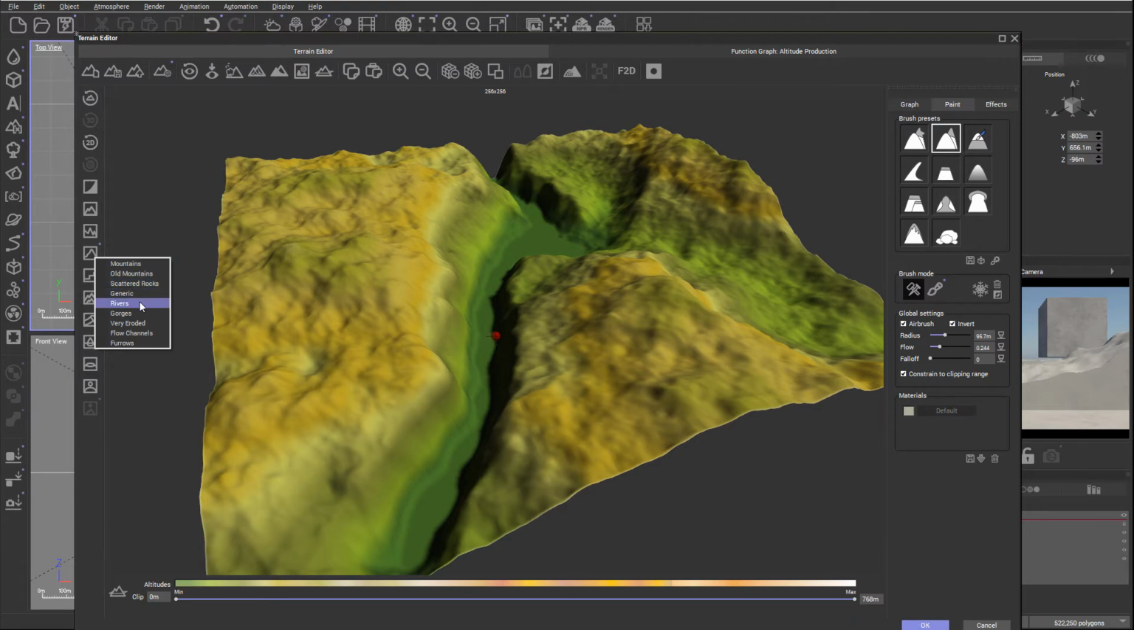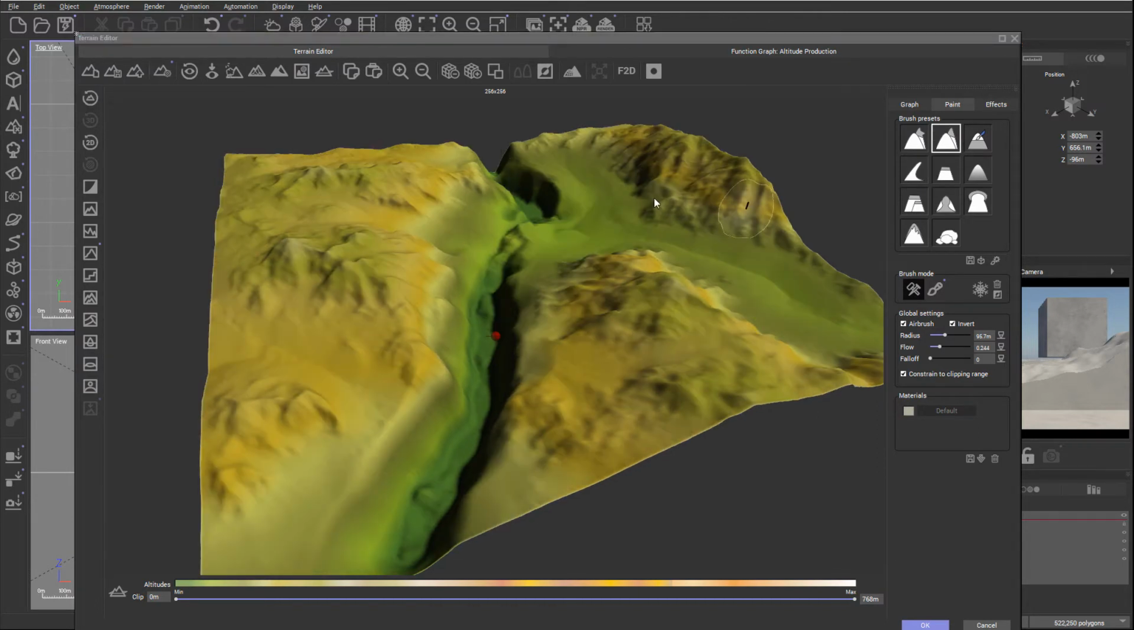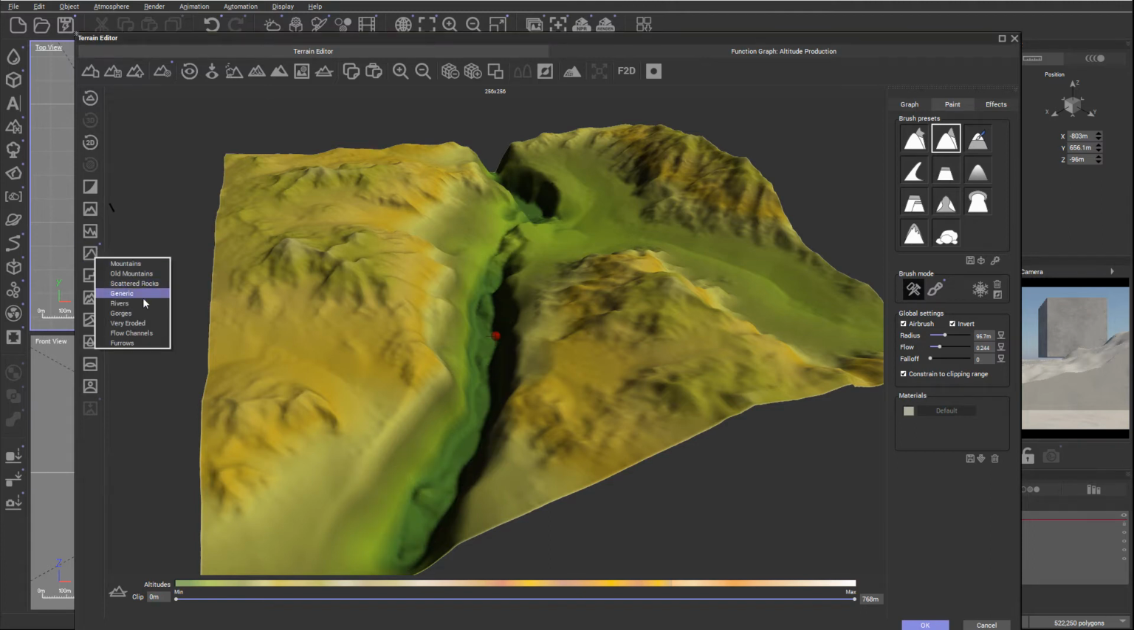and click on rivers. It takes a few seconds to process these new additions. And you can see when it's done, we have nicely applied erosion on the lower level. So we have almost like water falling, pulling towards our river. Okay, so this is our river. We can also create all these gorges, and we can create erosion, very eroded elements.